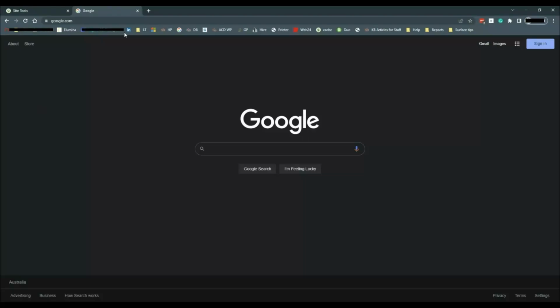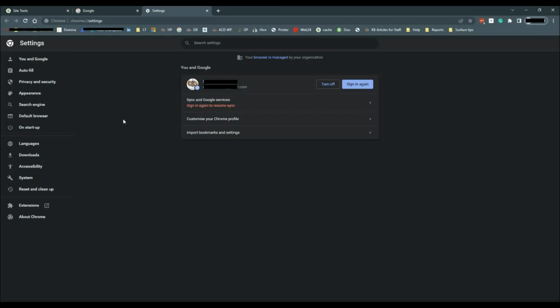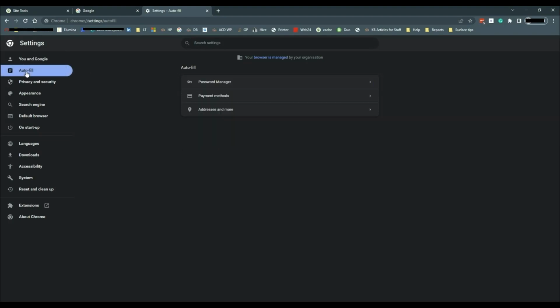How do I clear saved autofill passwords in Google Chrome on desktop? Click the Chrome menu icon, the three dots at the top right of the screen. Click on Settings. On the left-hand side, click on Autofill and then click on Password Manager.